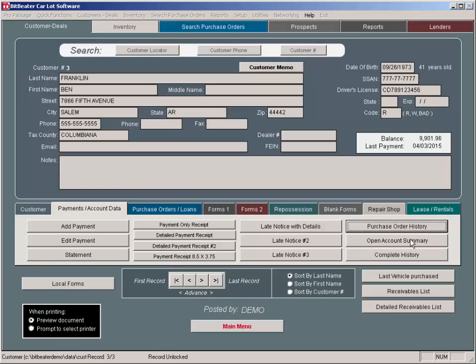The Open Account Summary shows any invoice that has a balance, and the Complete History shows balances that are unpaid and balances that are paid. The Complete History shows every transaction he's ever made with you. And that's how you add a payment and take a look at the customer's record. And that's the end of this tutorial.